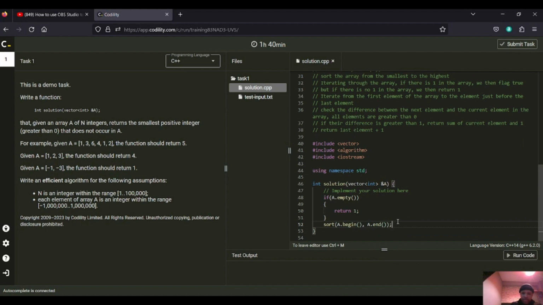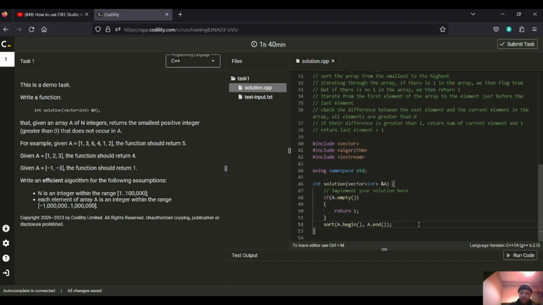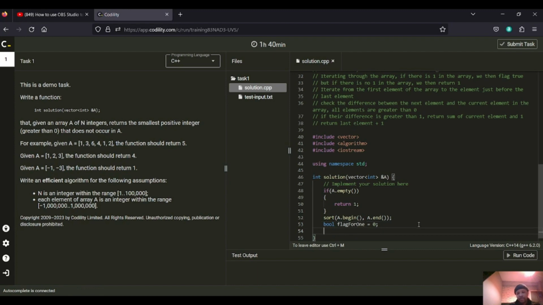Okay, and then we iterate through the array to check if there is 1 in the array and flag true if we find 1, but if we don't, then we return 1. Now we can have a boolean variable called flag for one. Initially we can give it a value of 0 because we don't really know if the array has got 1 until we check it.